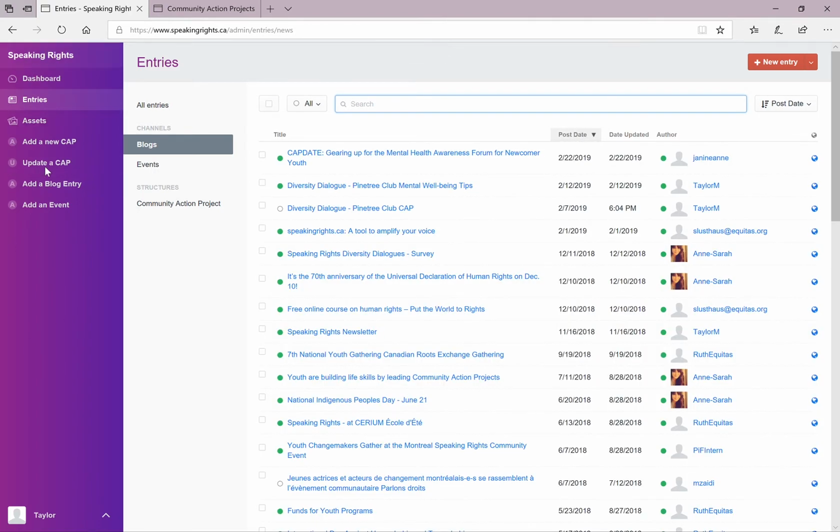And so that's it. That is the back end, a quick tour of some of the different things that you can be doing on the back end. Hopefully it helps.